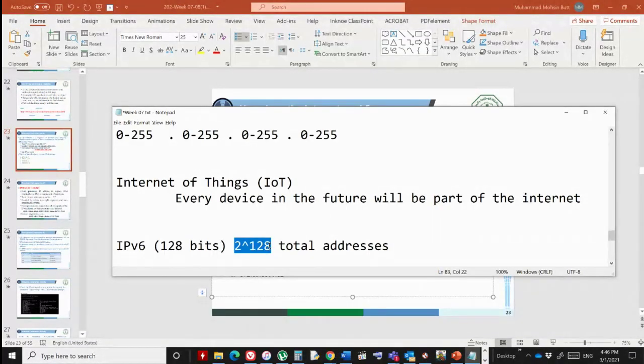Some countries like Korea, Japan, China have already shifted to IP version 6. Here in the kingdom, there are also some companies which have shifted. They provide this IP version 6 address. Yes, question? Why is there no IPv5?